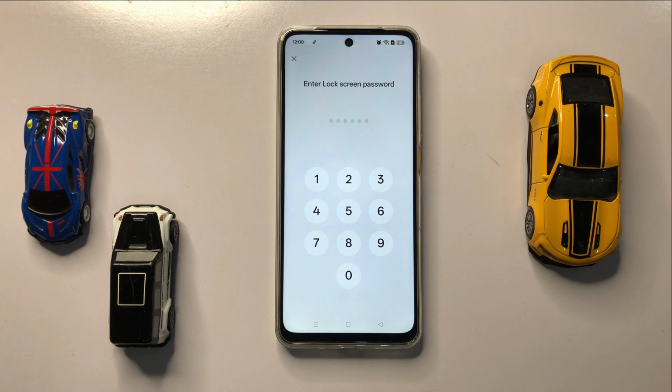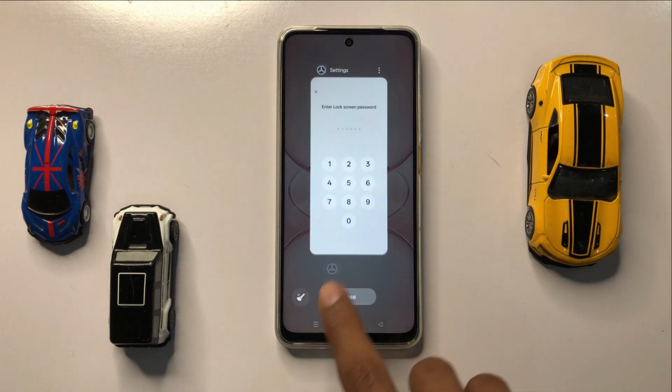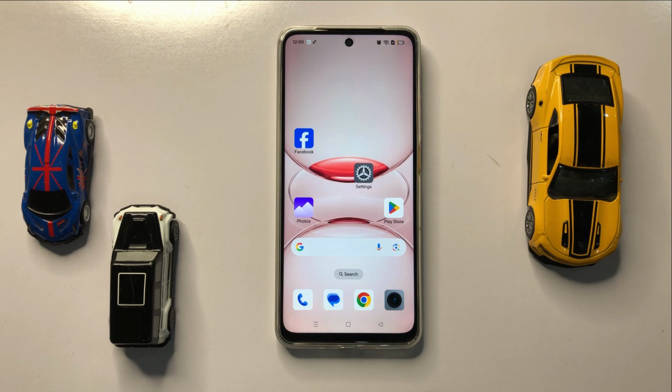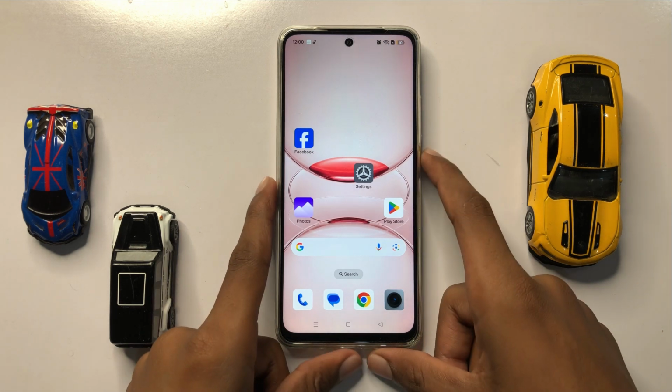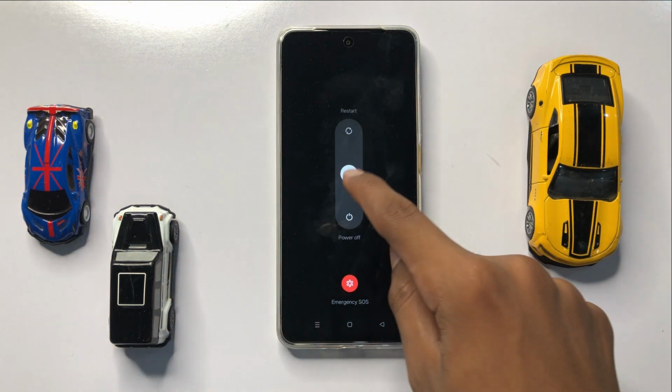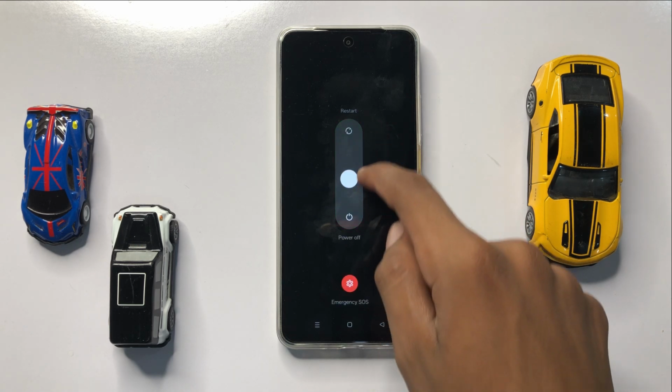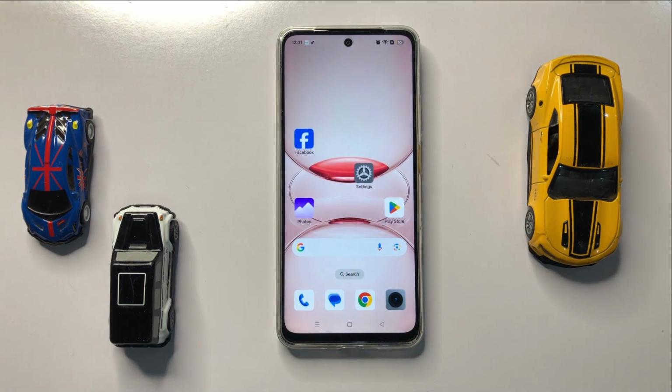After resetting all the settings, go back to your home screen and restart your device. To restart your device, press and hold the power button and then swipe up to restart. After doing these steps, your problem will be fixed.